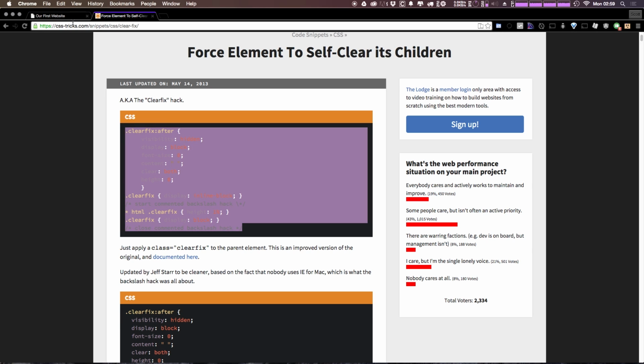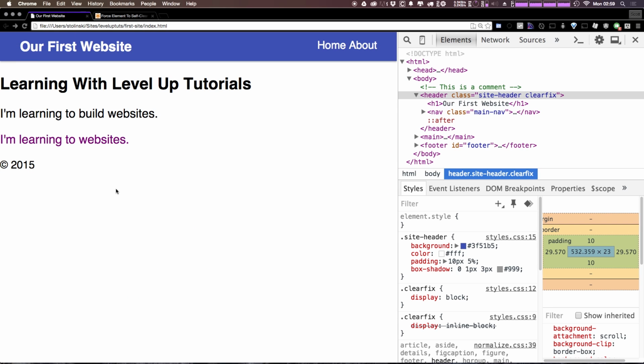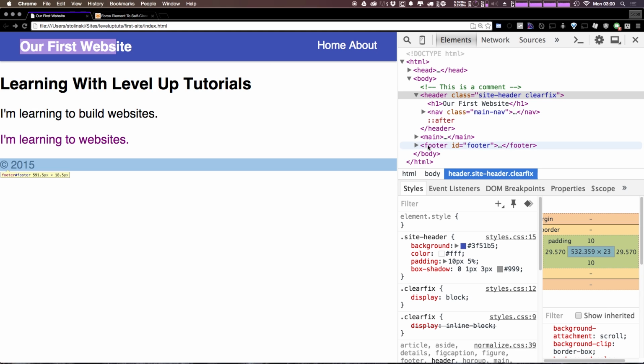Let's come to our page and give it a refresh. There we go. So we now have our links to the right. We now have our headline to the left, and we have no collapse going on. Thank you to this Clearfix class.